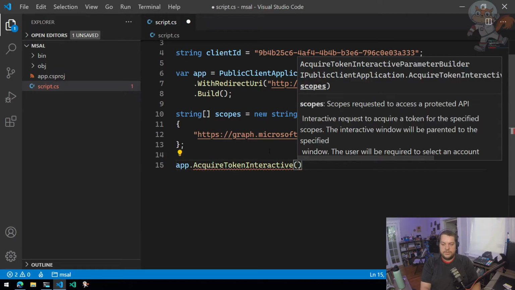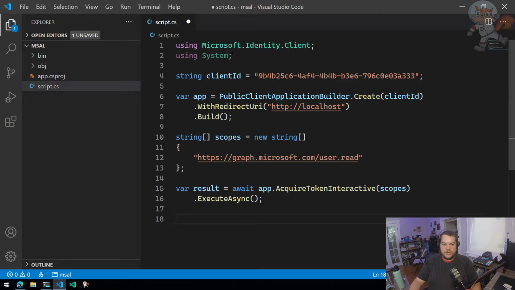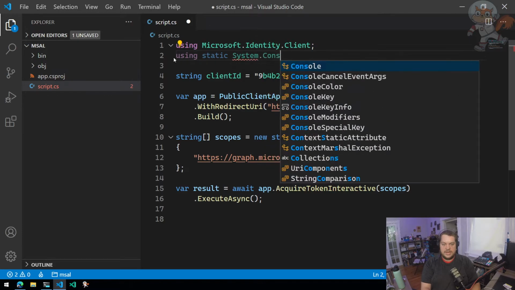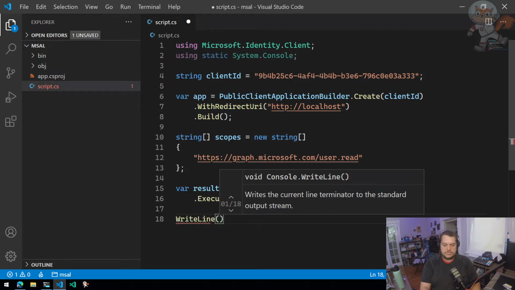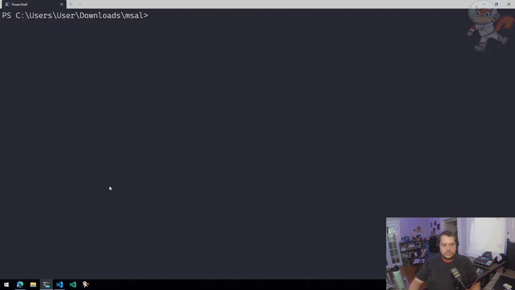So we're going to open it up, I need to pass in my scopes and then call ExecuteAsync. Since this is an asynchronous method, I want to await it. And I'm going to store the result in a variable called result. Keep things simple. And then the final thing I'm going to do is go up here and just add a using static System.Console so I can WriteLine result.AccessToken.